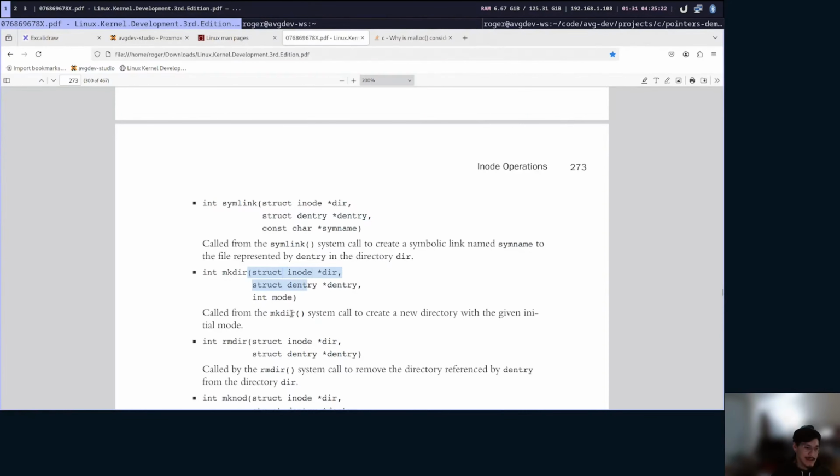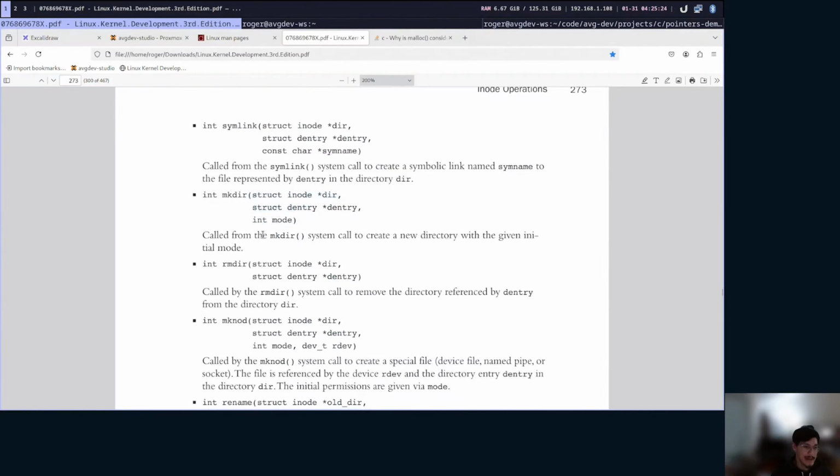Make dir, we know this one. Called from the make dir system call to create a new directory with a given initial mode. So the inode and then the directory you want to create. Okay, rmdir, called by the rmdir system call to remove the directory referenced by dentry from the directory dir.